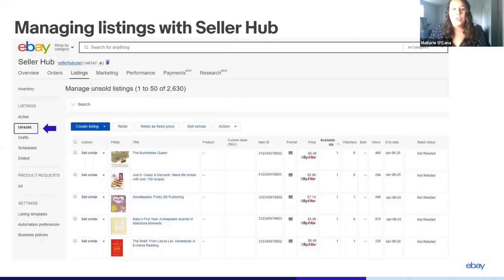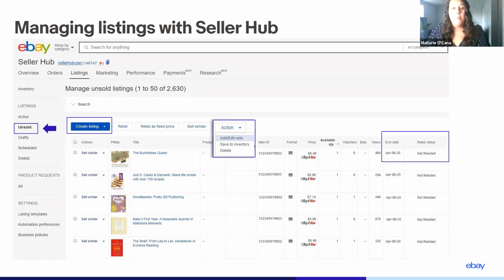The unsold folder has all of the listings that have ended with quantity remaining on them. There is also a button available to create a brand new single or multiple listing. In both folders, the action button provides options to add or edit a note on the listing, save it to your inventory, or delete the listing you've selected within the checkboxes. Both folders also have a column to show the end date as well as the status of whether or not you have relisted them, just to make sure that you're avoiding relisting the same item.